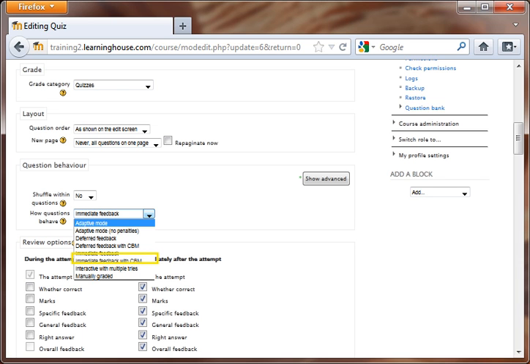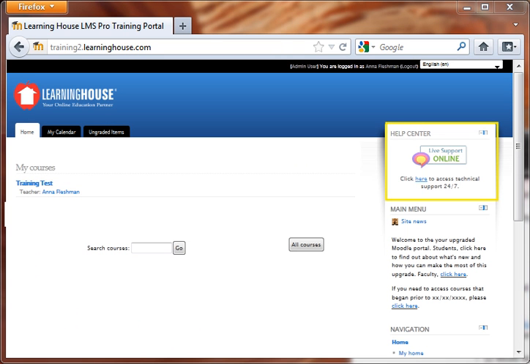The Immediate Feedback setting allows students to submit one question at a time, receiving feedback as they work through the exam. By selecting Immediate Feedback with CBM, students may submit one question at a time, receiving feedback as they work through the exam with the CBM feature. The Interactive with Multiple Tries option allows students to get hints and feedback while working through the exam. Manually Graded. This option turns off automatic grading and sets every question for manual grading. For further details about all these new features, please click on the link in the Help Center on your Moodle portal.